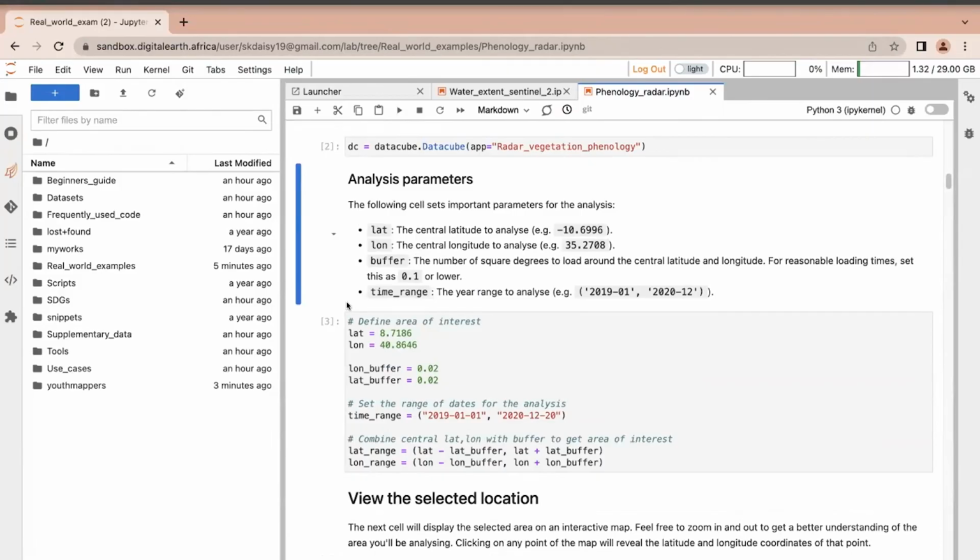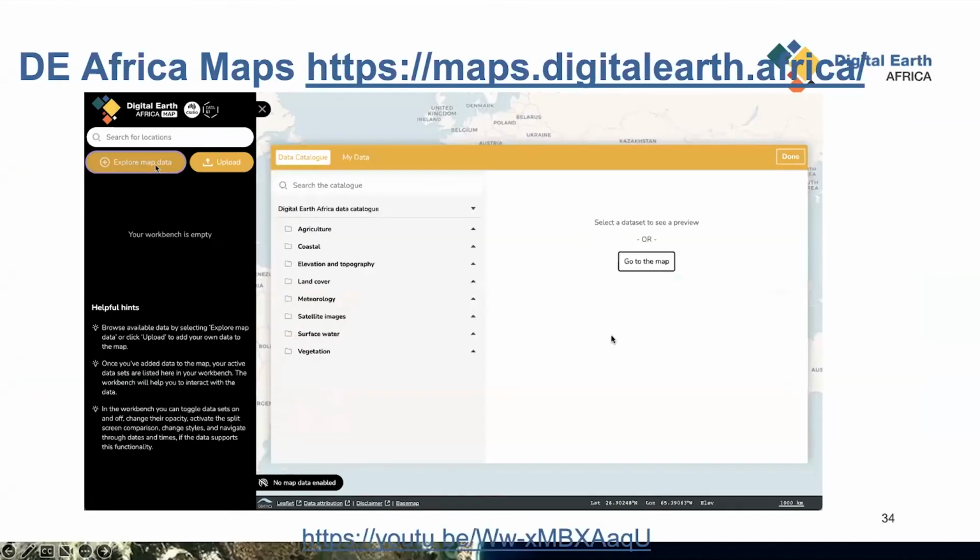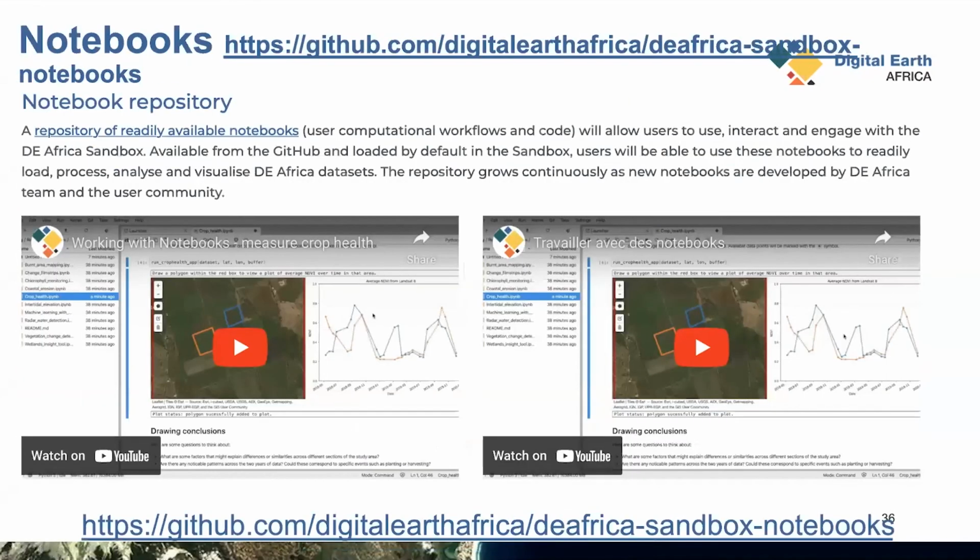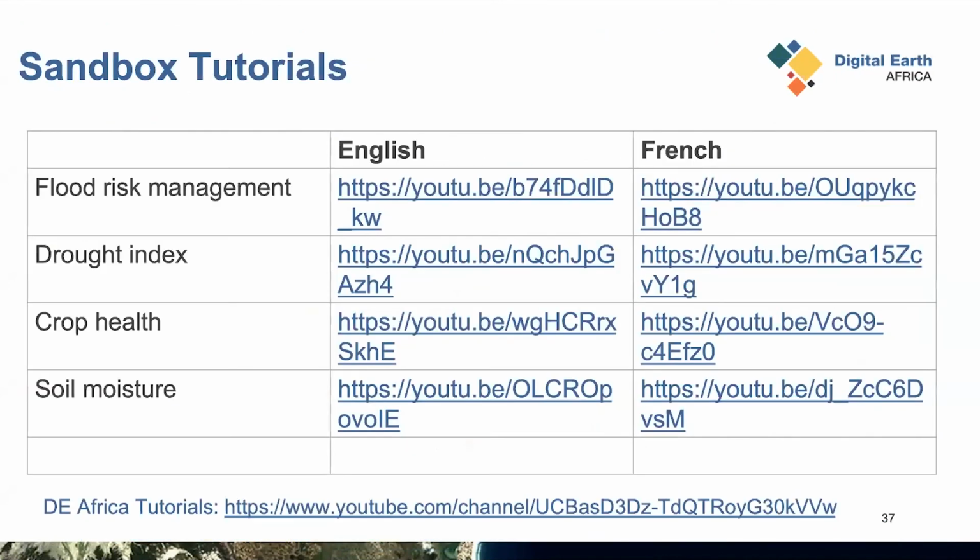Over to Edward. On the platform, we also had a demo on the sandbox and we are about to look at some of the notebooks. We also continue to share the tutorials on the sandbox as we collect them from the live sessions which have been introduced.